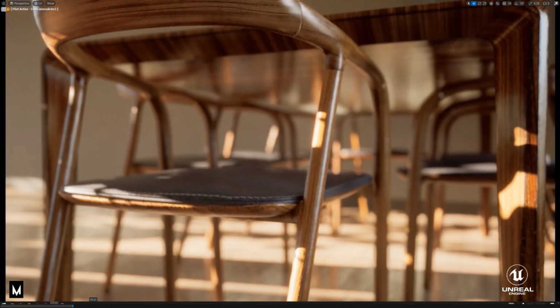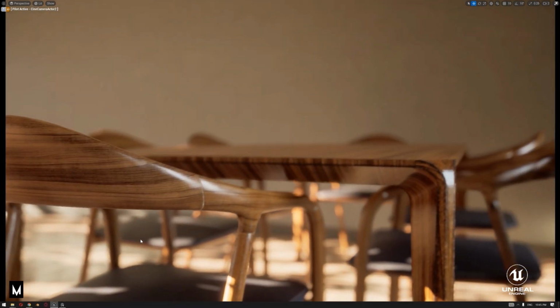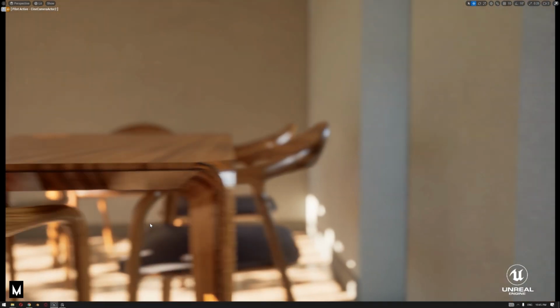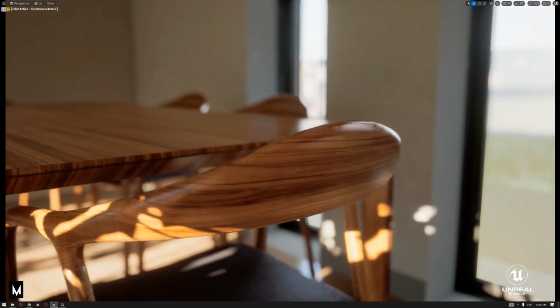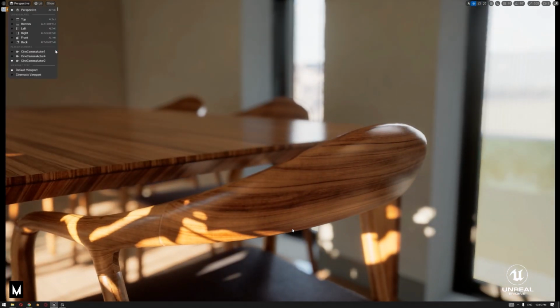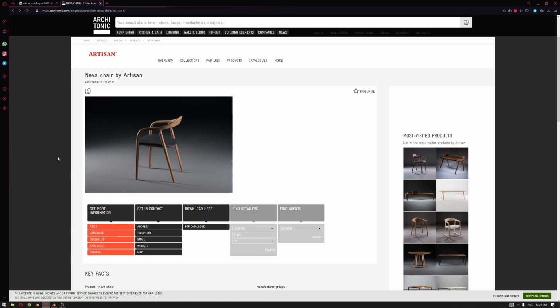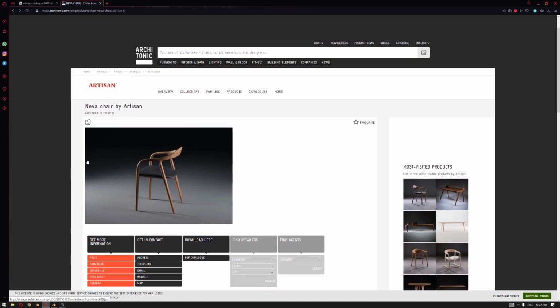As you have seen in our demo video that we released a few days ago, we will learn how to model and texture furniture using Blender and Quixel Mixer. So let's get started. Our choice for the dining chair will be the Neva Chair, designed by Artisan.